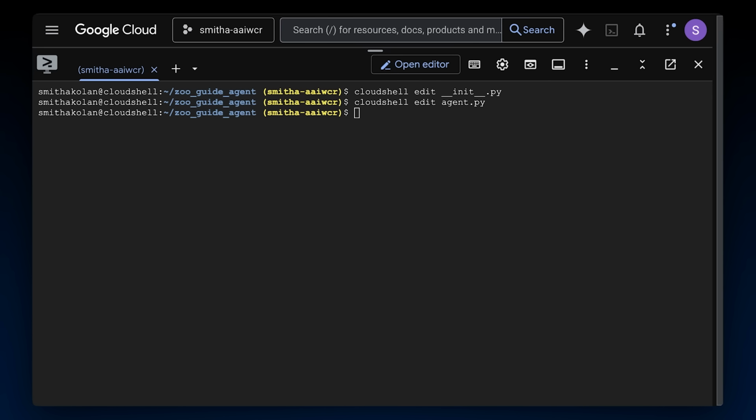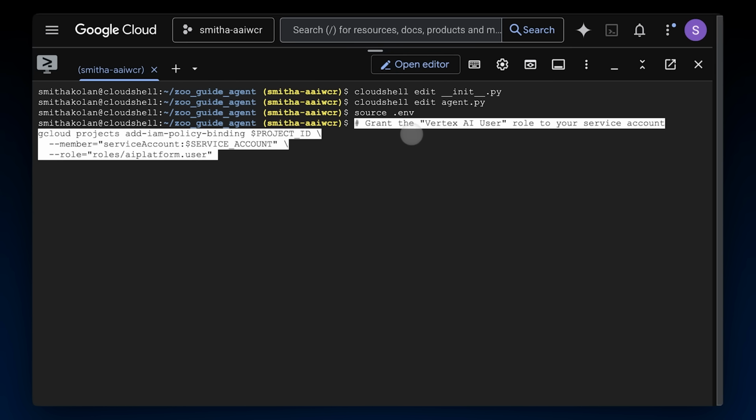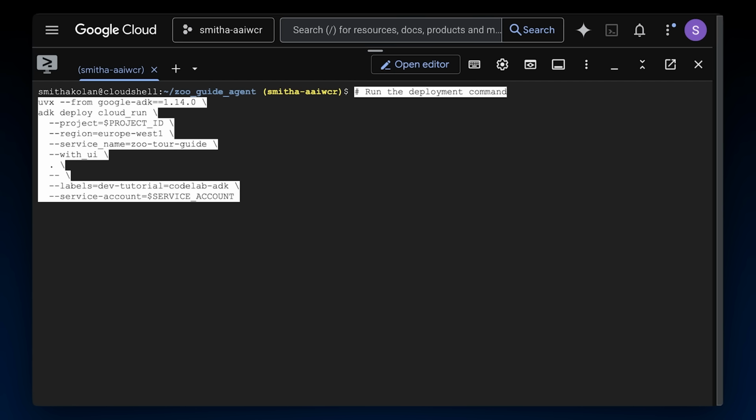Now wire up permissions so that the deployed service can actually call models. We'll first start off by sourcing our .env file into the shell so that the model value is visible during build. And then we will grant Vertex AI user role to your service account. Without this role, your service will start fine, but model calls will fail at runtime with permission errors. We're now ready to deploy.